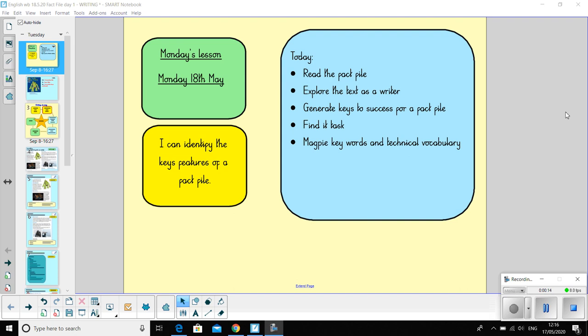So, I have put two lessons for Monday, purely because we've already read through this text that we're going to look at today as a writer. But I still need you to make sure that you have a little go at some reading comprehension work this week. So there'll be a reading and a writing lesson for today, both shorter lessons for you to have a go at. Okay, so what have we got for today for our writing lesson?